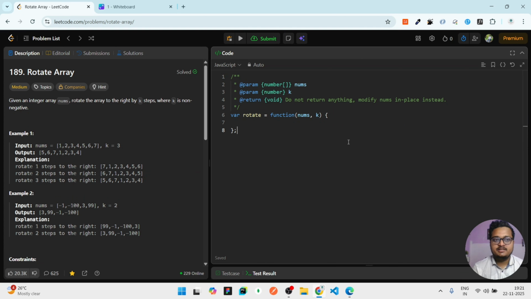So today's interesting question is rotate array. You will be given an array which contains some numbers that may be positive or negative, and you will also get a k. What you have to do here, as it's written, is rotate the array to the right by k steps. Here the steps are given in k. So you have to take these three numbers from the end and put them at the start.